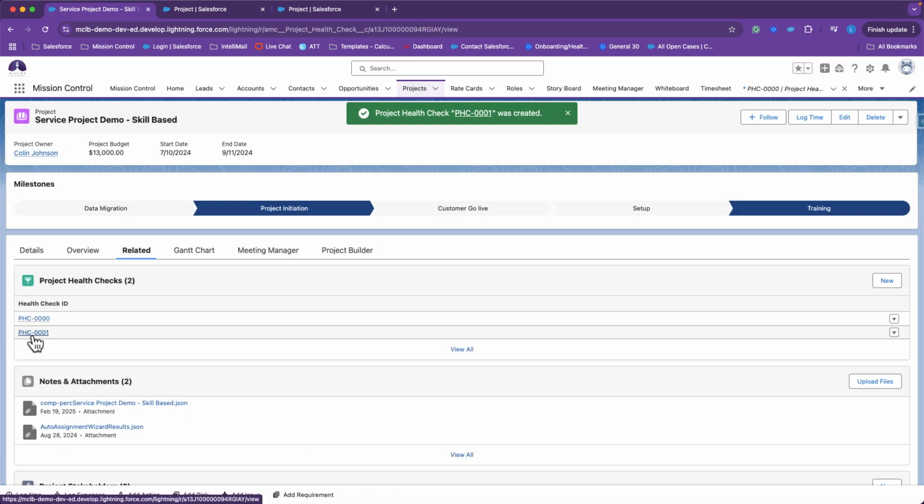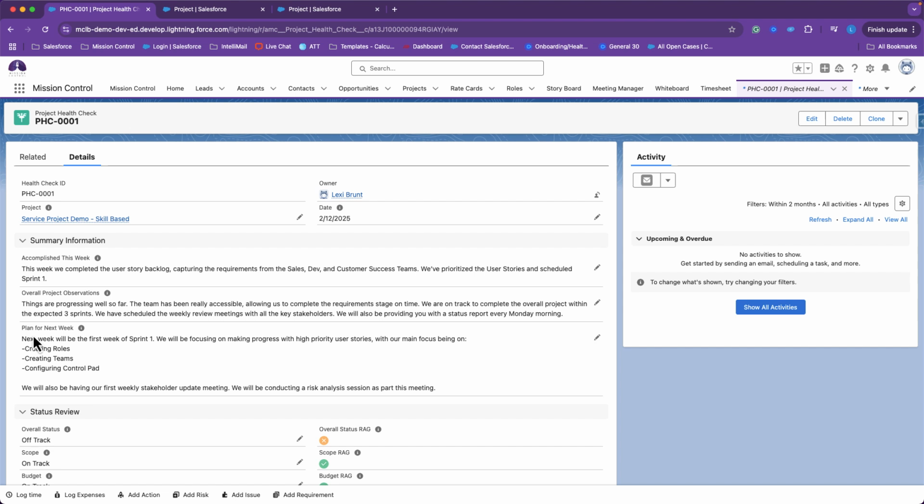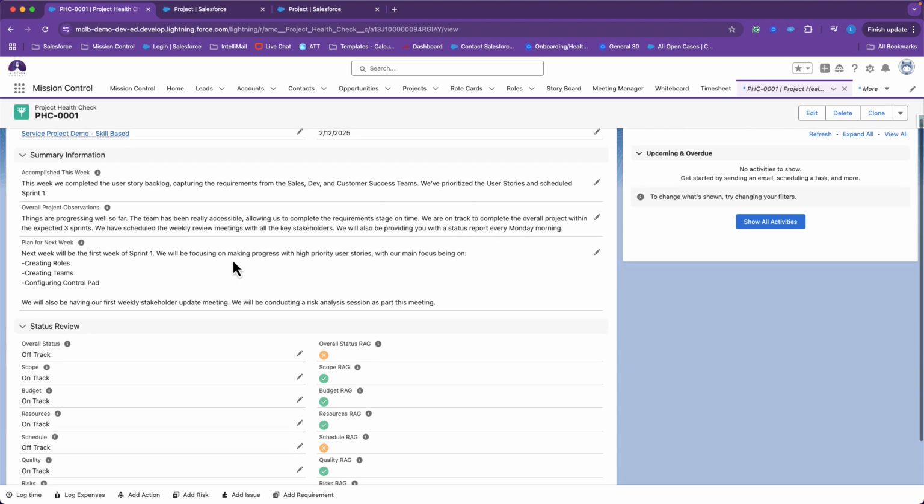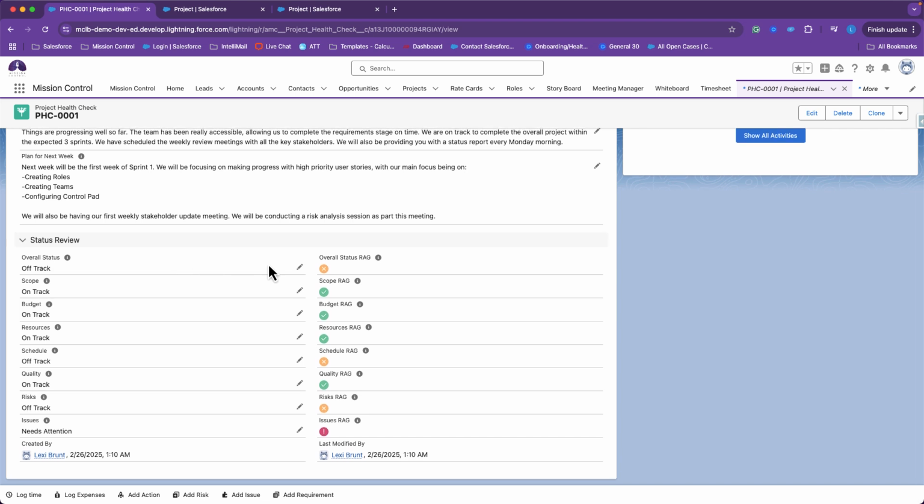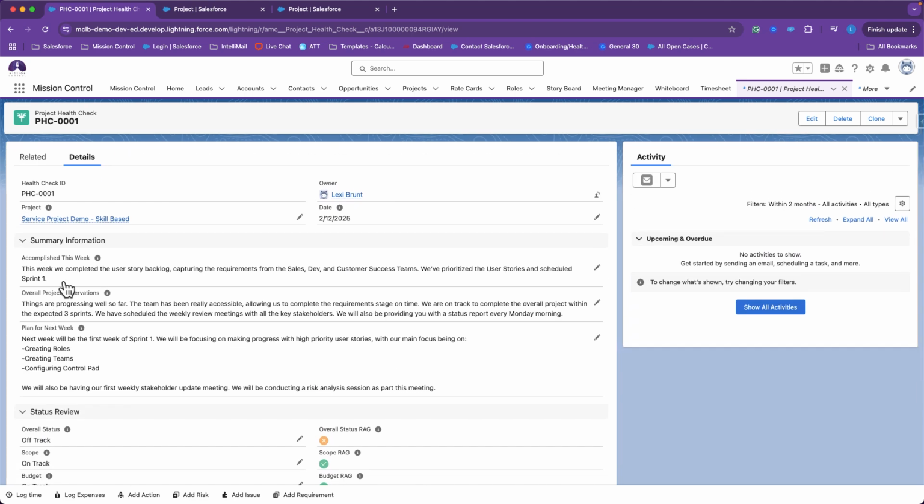Okay, so let's go ahead into our project health check record. You can see when this has been created, all of the summary information and notes, and then your red, amber, green rating for the overall status and so forth. Let's take a look at how this is displayed in our project status report.